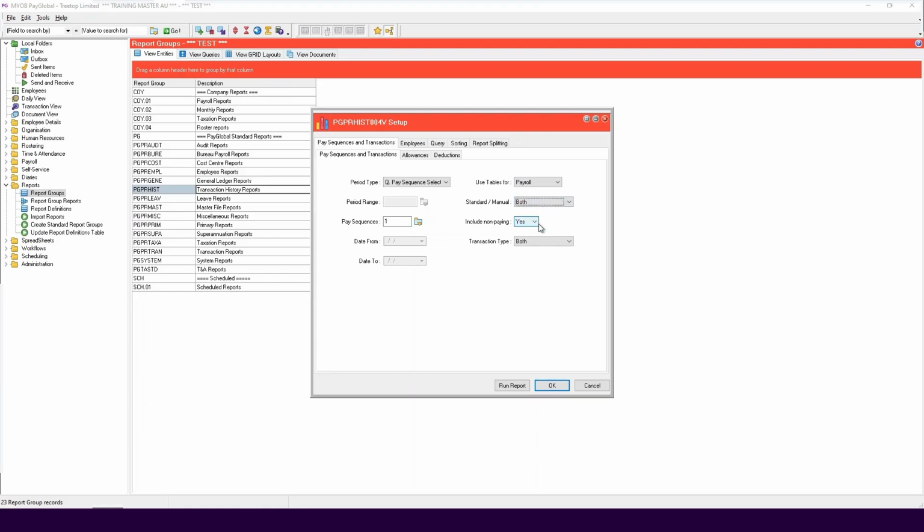The Include Non-Paying field refers to non-paying allowances like superannuation, allowances, and on-cost allowances. We will leave this as Yes to include. The Transaction Type field displays allowances, deductions, or both. By selecting both, the system will display all allowances and deductions for this pay sequence.